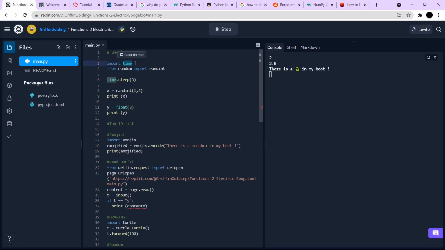The syntax for all of this is, if you wanted to import something, you do import, space, and then whatever you're going to import. In this case, time. We can import certain stuff from random, like from random import randint, in case I only need to use the random integer tool. Or I could do as t.